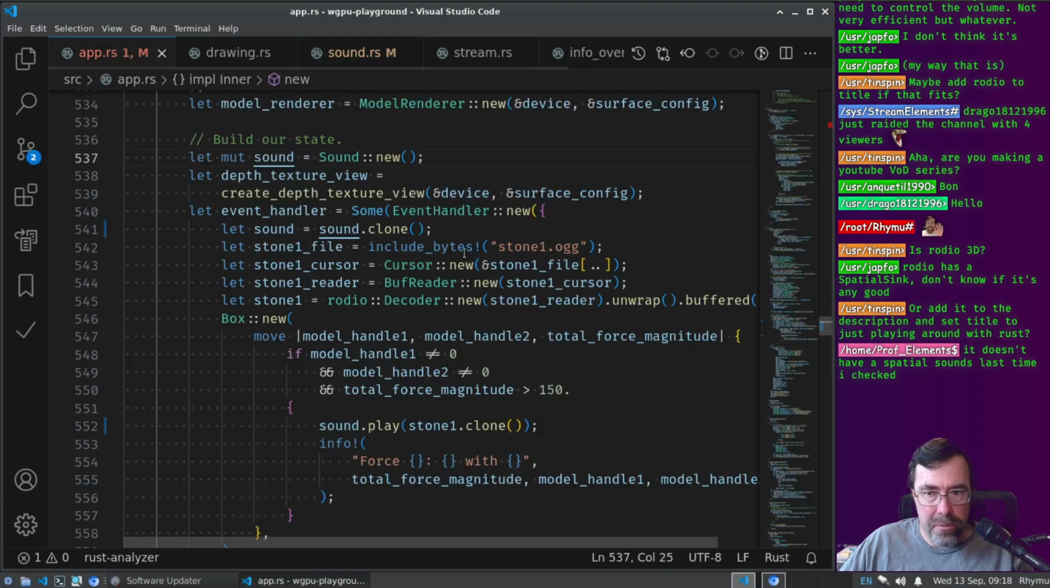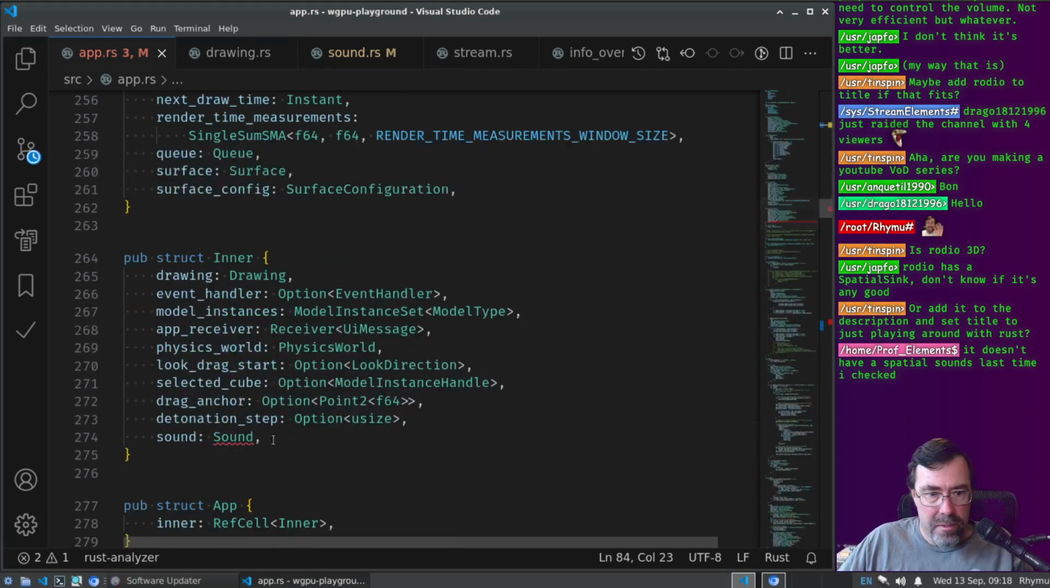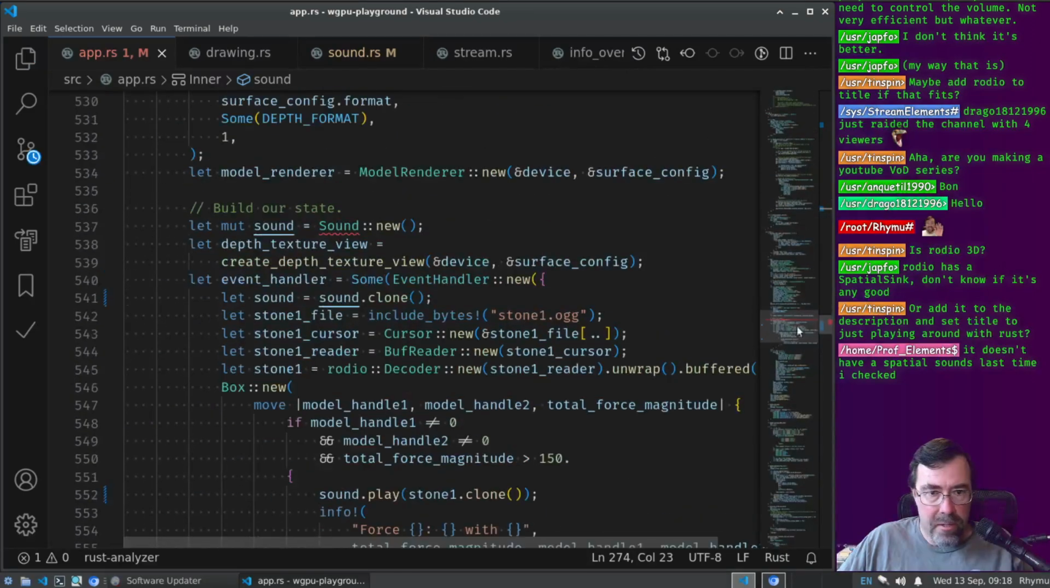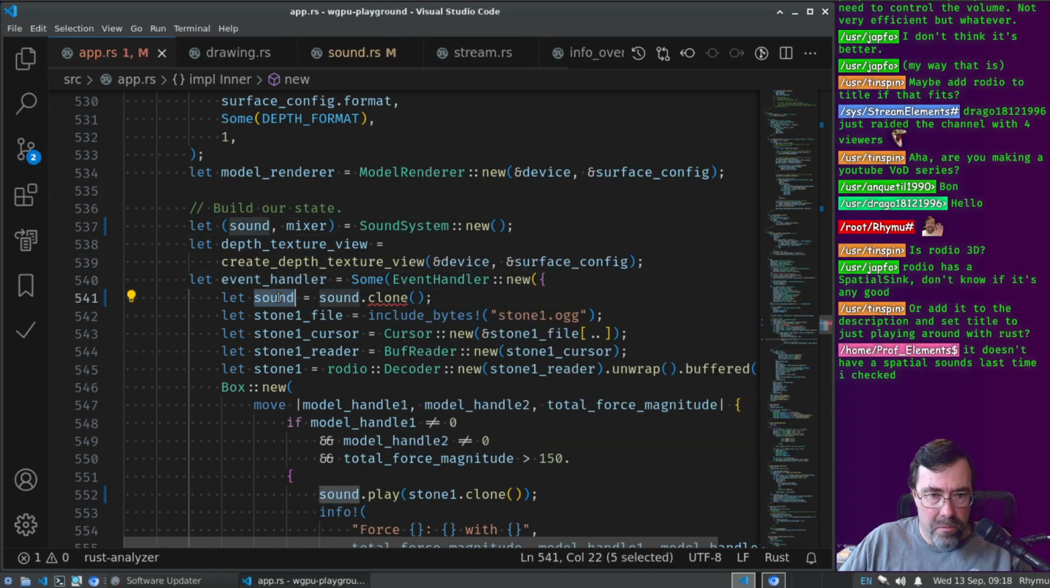Okay, and then back in app, when we import this, it's sound system. Because it's a sound system. And here when we make it, we're making two things. I don't think this needs to be mutable anymore, right? Maybe not. Sound and sound mixer. Sound system new. So then we're really cloning the mixer. And we're saying mixer play.